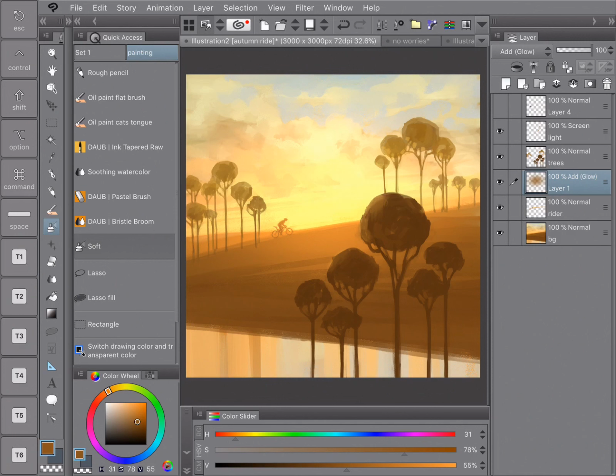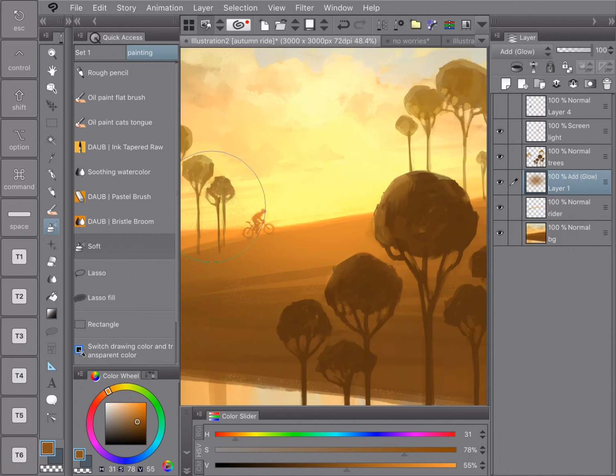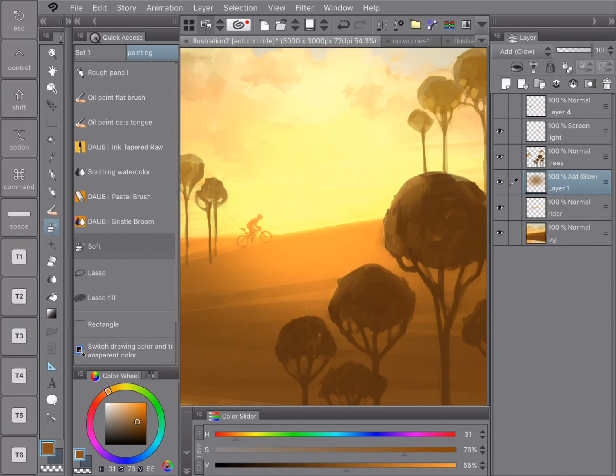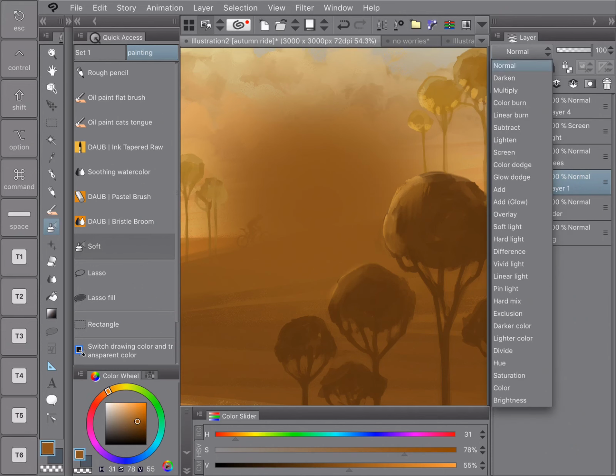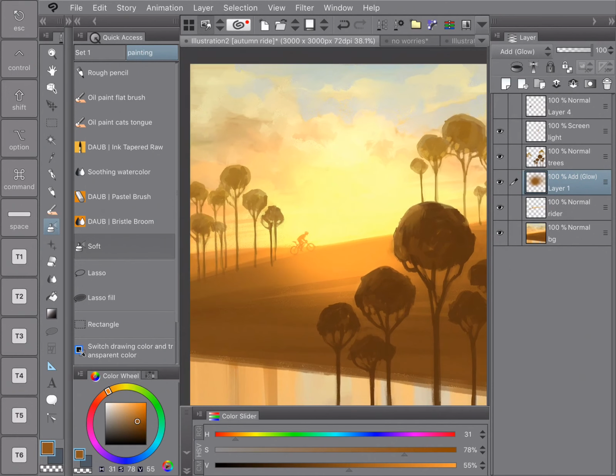Now, if I paint a little more, you'll notice that I'm only going to get so bright, and that's because the value of the color that I'm painting with only has a certain amount of whiteness to it, and that's being dictated by this value slider. Also, the more saturated a color is, the less we're approaching a pure white. So let's change this back to Add Glow, and let's say I wanted to add a sun right there on the horizon line. Then the first thing I would do is come up here and bring my value slider up higher. Maybe we'll just get this a little bit lower.